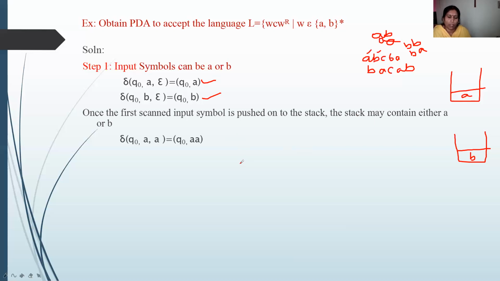You are in the state Q0. Input is A and top of the stack is A also, push into the stack. If in Q0 input is B and top of the stack is A, push that into the stack, because until C is reached we should go on pushing the elements into the stack. If input is A and top of the stack is B, push that A into the stack. If input is B and top of the stack is B, push that into the stack. Whatever the input, A followed by A, A followed by B, B followed by A or B followed by B, it has to be pushed onto the stack.